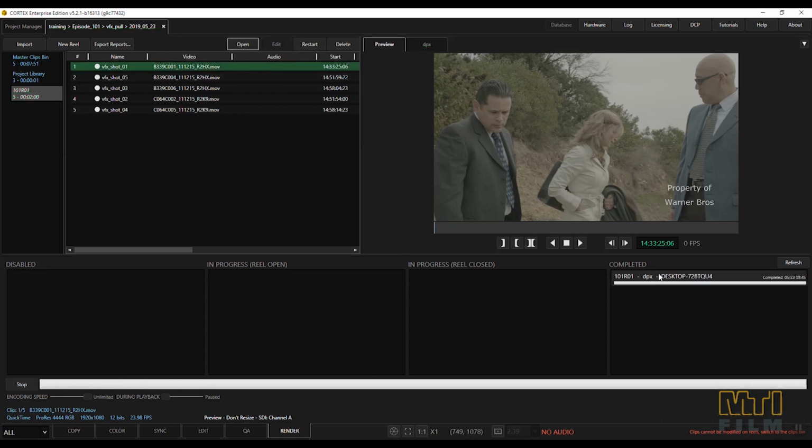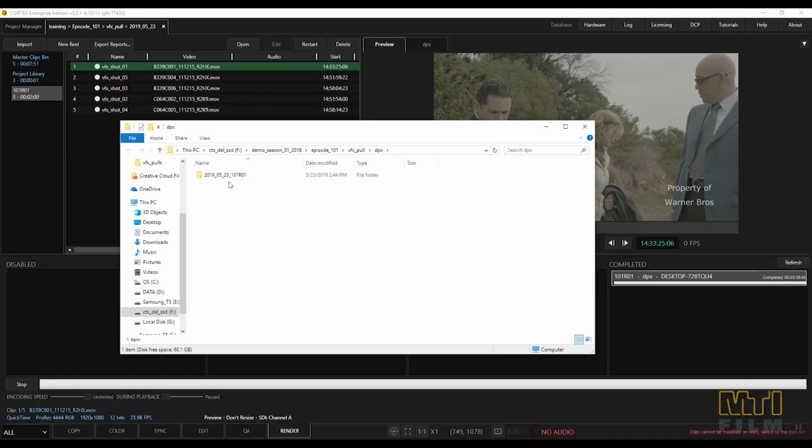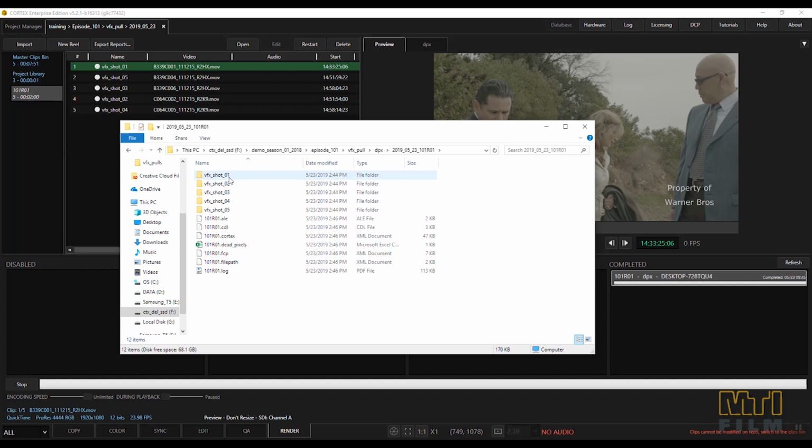Upon completion, you can right-click on the finished render and browse to the containing folder for a quick way to copy or move the VFX media to a new location.